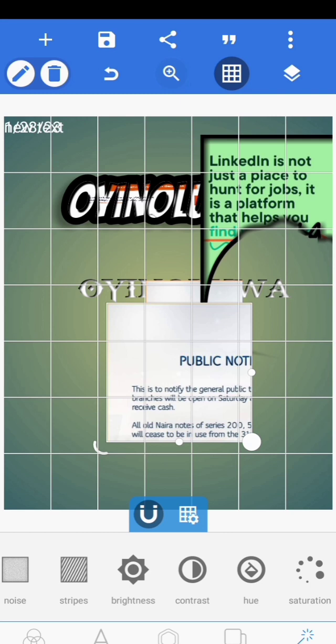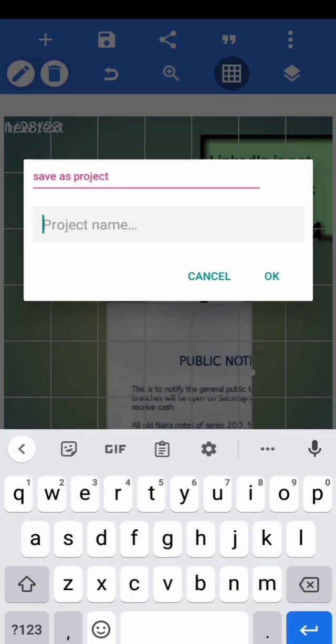So also I've talked about this undo button, and also let's say I'm done with my design. I just click on this to save as project. So for example, I say this one is introduction to Pixellab.